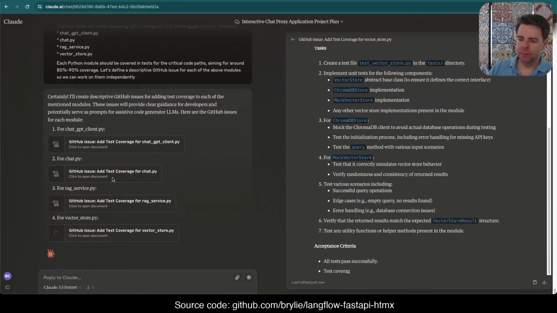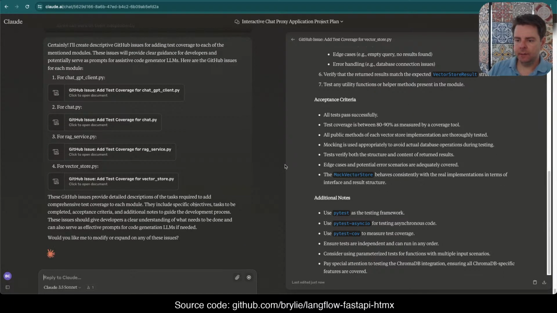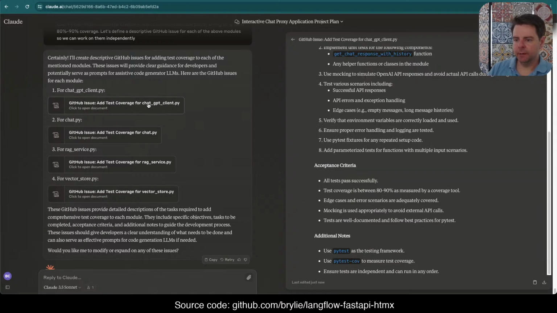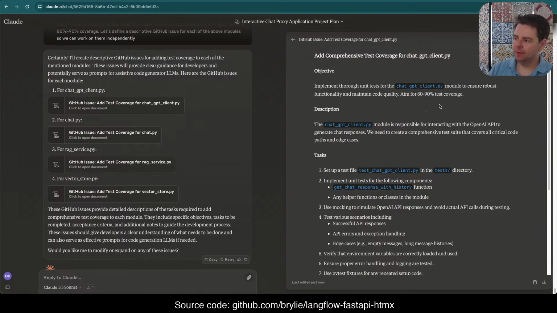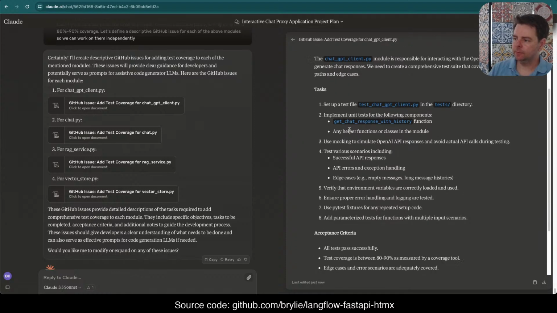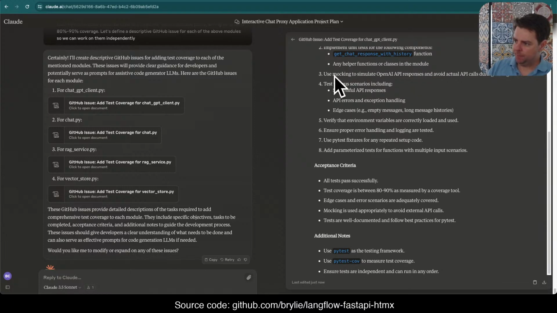So we can see with the new capability of adding artifacts here, we've now got 4 artifacts, and they should be fairly consistent. Ooh, "ensure tests are independent and can run in any order." That's kind of an interesting note. And we might add test coverage alerting to this project at some point. Yeah, so it's giving pretty good guidance.